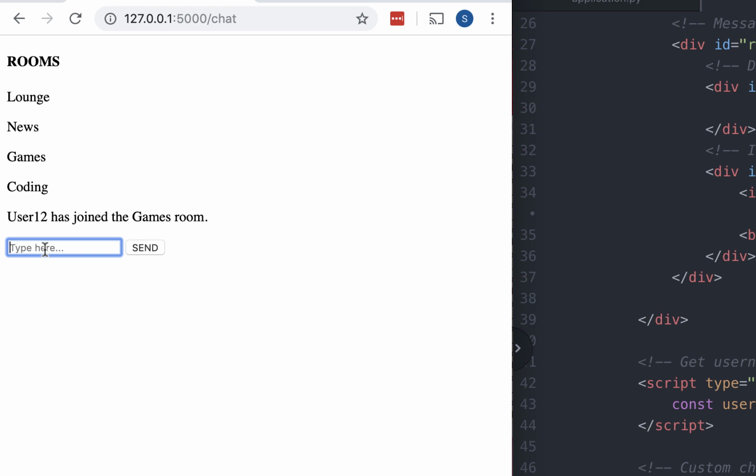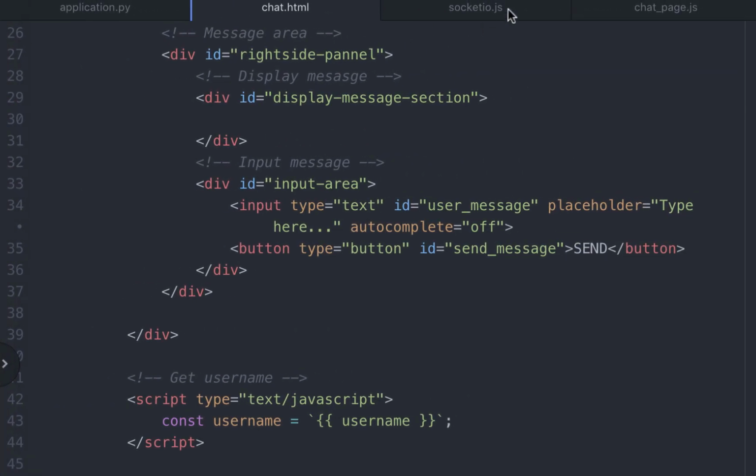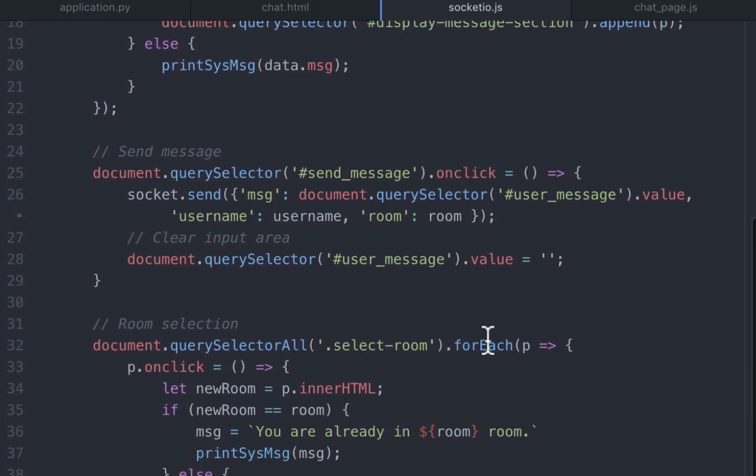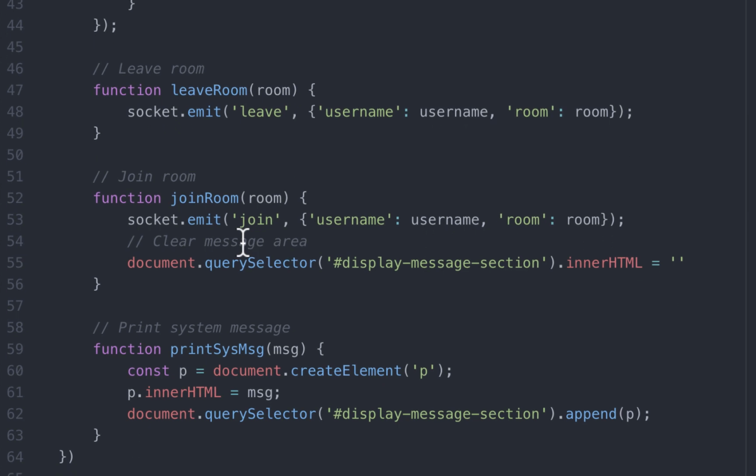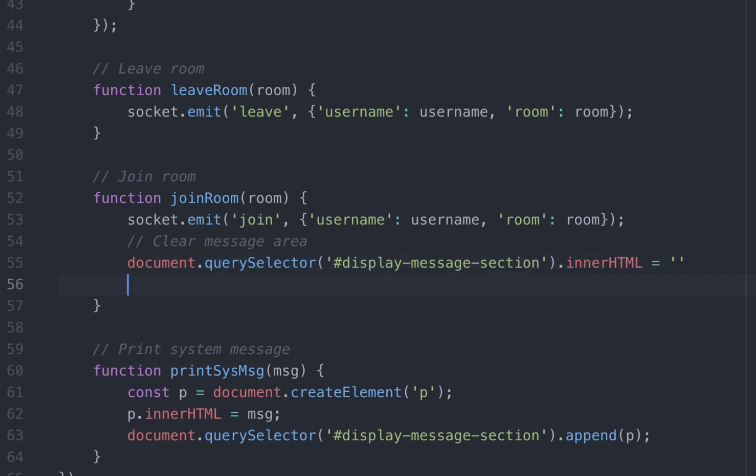We have done it previously with the HTML file. Let me just show you how to do it using JavaScript. This is the function where the user joins the room. He joins the room here. Then we clear the input message area. After this, let's put an autofocus on the text box.